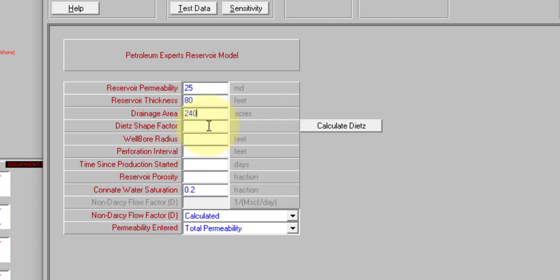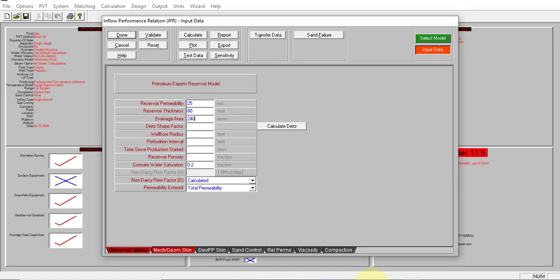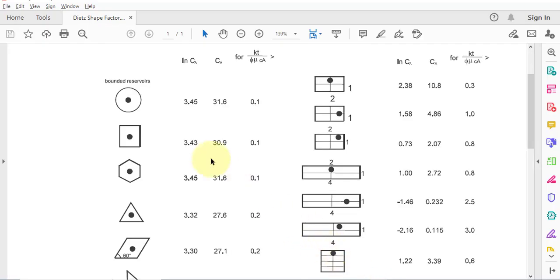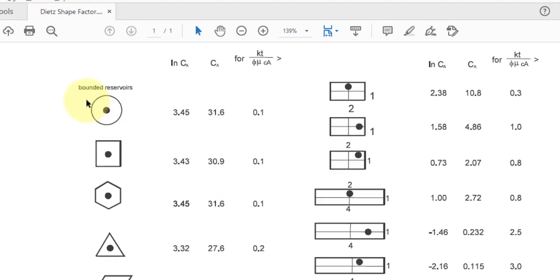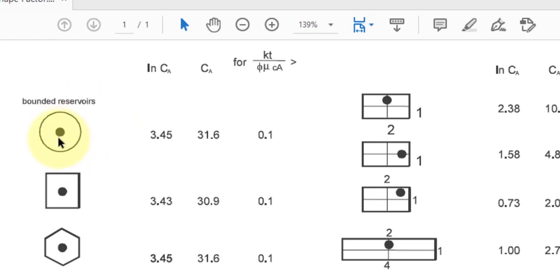Okay, in 1965, this studied different combinations of well location and drainage radius geometry using numerical simulation, and he found a series of factors to correct the semi-steady flow equation. I have here the result of his job. For instance, if your drainage area is circular and the well is in the middle of the circle, your correction factor is 31.6.